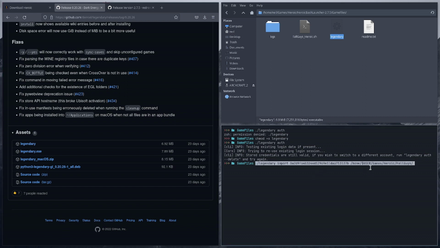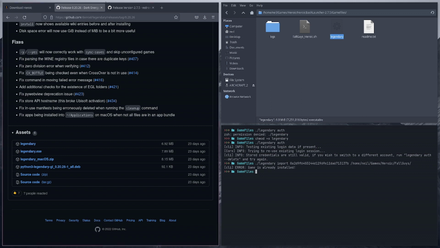Legendary import. So on our user, on the place where I wrote user, you guys are going to want to put your actual username. This is mine. If we get an error that says it's already installed, then we're good. You can see the game's already installed. We got the error. It's good.